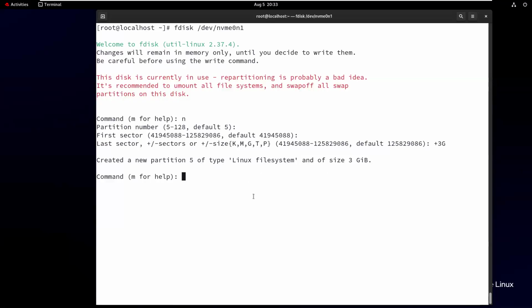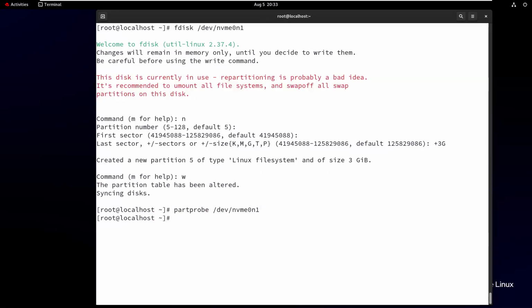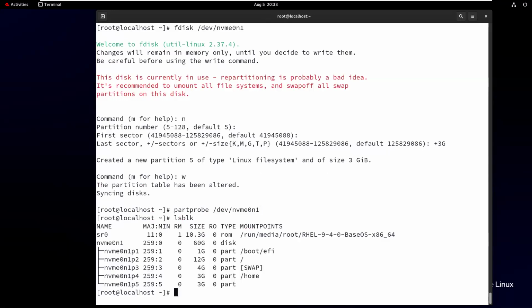Now I want to save the file with W. So now the partition is successfully created. After creating a partition, what to do? You must run the partprobe command. Yes, then we will check it with lsblk or fdisk -l. The fifth partition is ready. So this is the proper way of creating partitions in the Linux environment. This is the first step: how to create or delete partitions and list the volumes in the Linux environment.